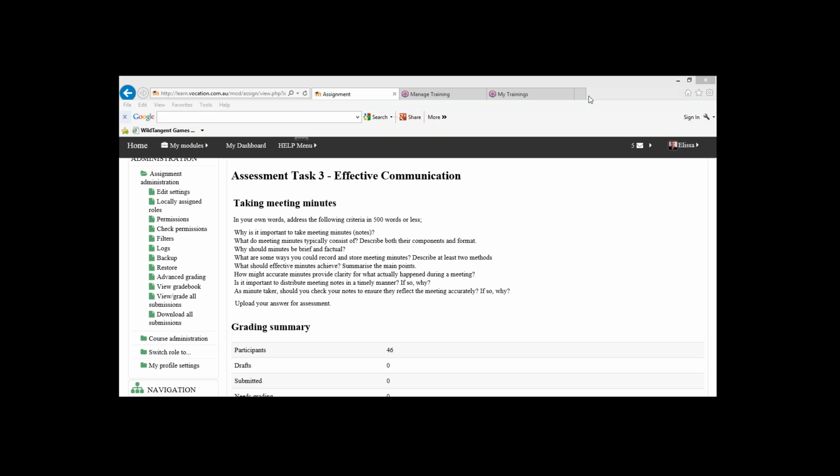I guess that last question is very similar. As a minute taker, should you check your notes to ensure they reflect the meeting accurately? If so, why? Those last two questions are kind of linked, so there might be a bit of overlap here. That's okay, guys. We've given you a heap of questions to make sure that we've covered everything, so in case you didn't cover it in one, you might cover another. We're talking about why you should check your notes to ensure that they're reflective, and why we distribute them in a timely manner. Well, kind of both for the same thing.